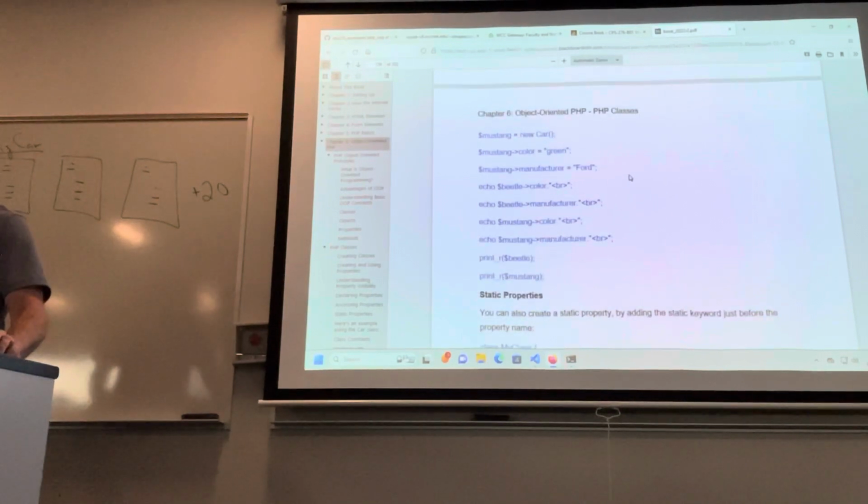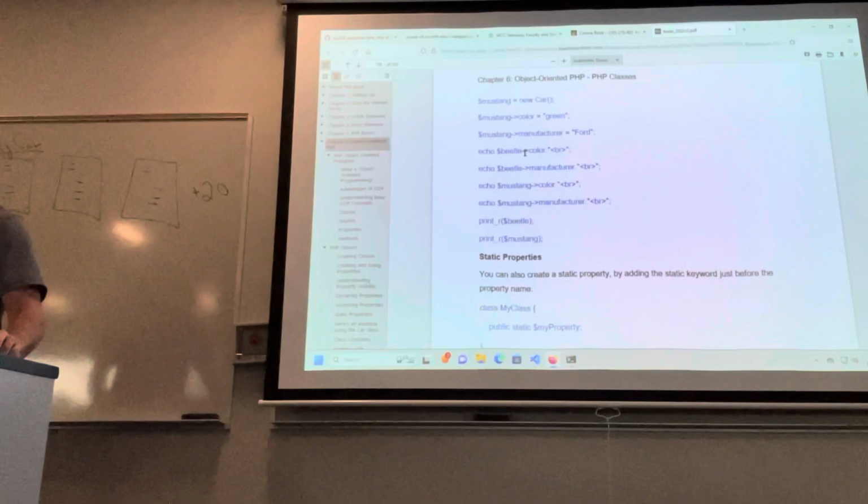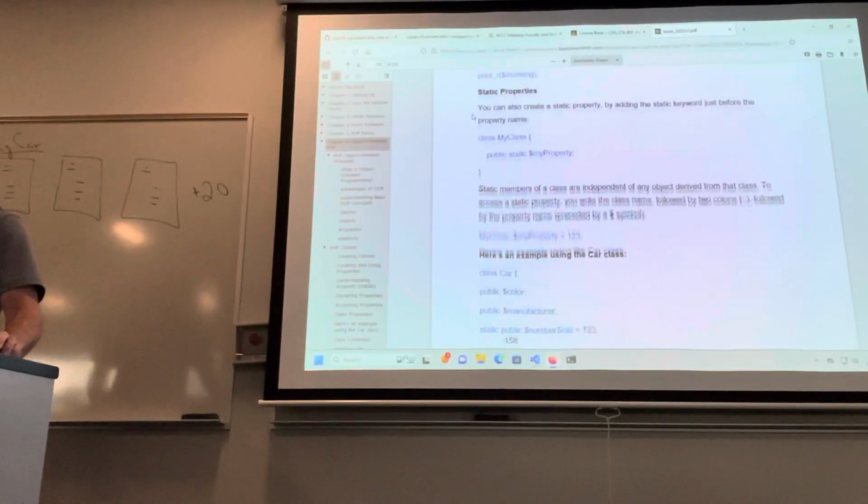Any questions about this before I go on? The biggest thing is just to see how this stuff is written with this little arrow. That's why I have all these examples, so you guys can see this stuff.